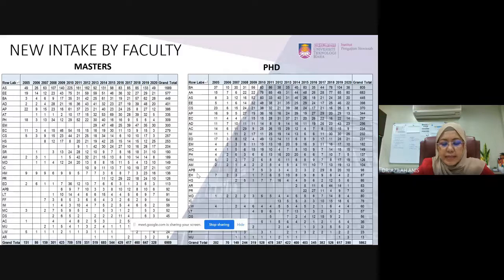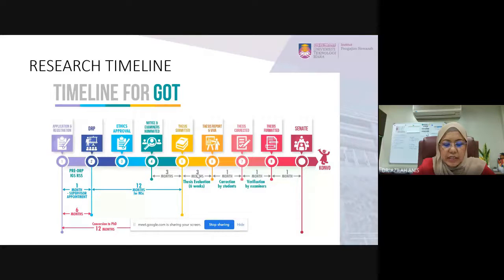Faculty of Applied Sciences obtained the highest number of students for the master's research program, while the Faculty of Business and Management obtained the highest number of students for the PhD research program. This is the timeline for research graduate on time, or GOT, that is only entitled for the full-time students. For the master student, the GOT is 24 months, and for the PhD program, it is 48 months, except for medicine, architecture, and dentistry, where the GOT for these faculties for master's program is 36 months and PhD is 60 months.